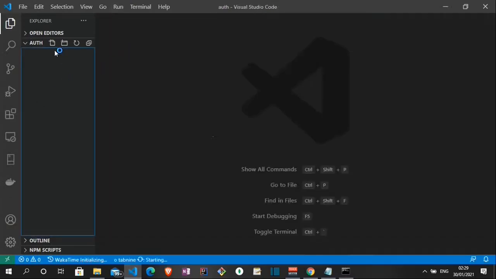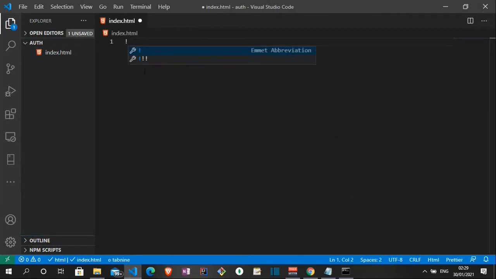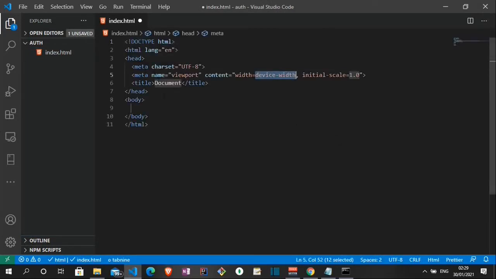called index.html. Oh, what am I doing? Index.html. Then let's generate a boilerplate template, a boiler code template, and call this authenticate.